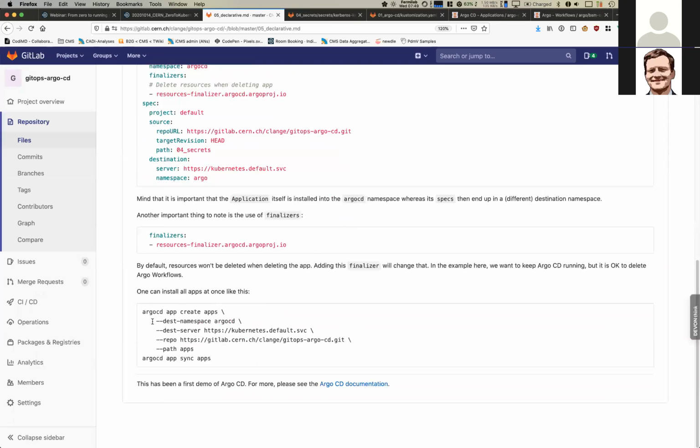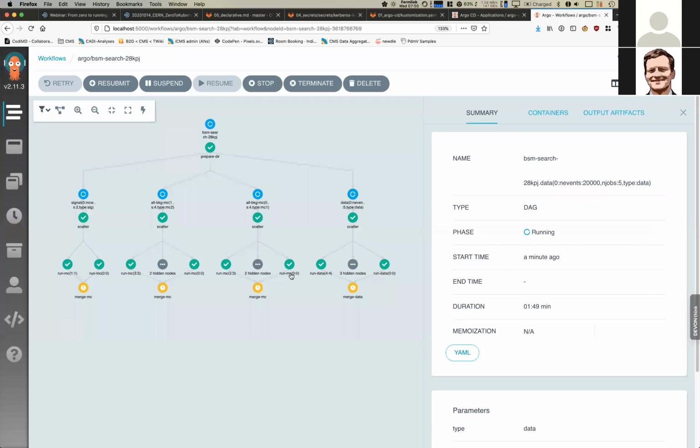Okay, and then one would just, again, use the command line, but now create with one command, in principle, an infinite number of apps in parallel and sync them, and then everything should be running. And you can see this workflow running, but I think I'll stop here.